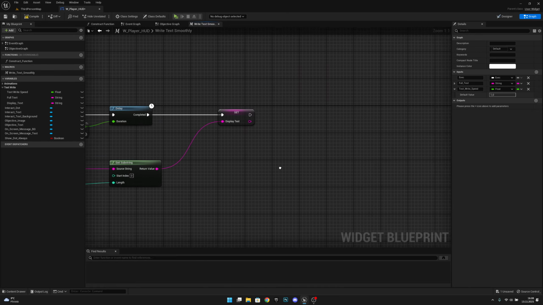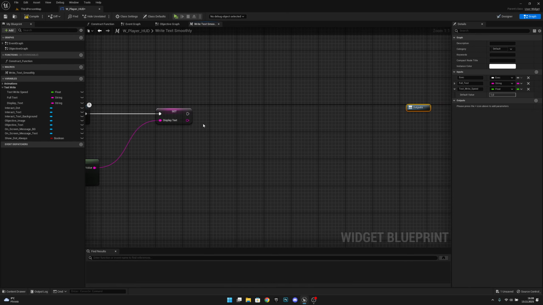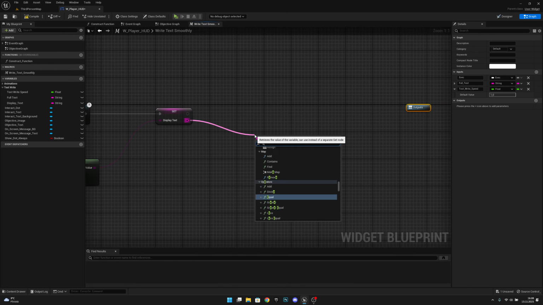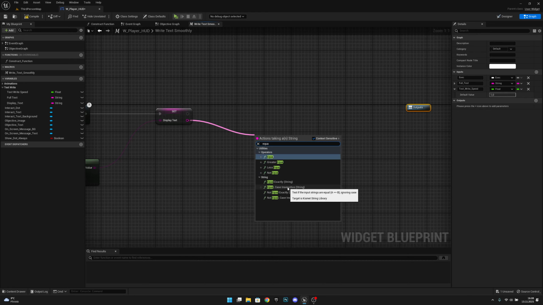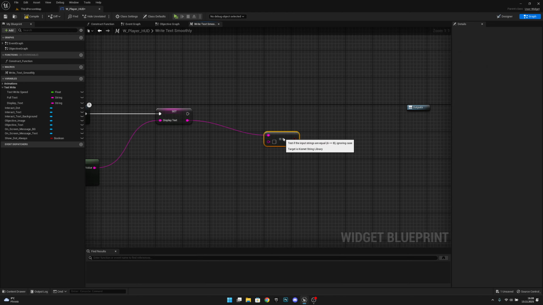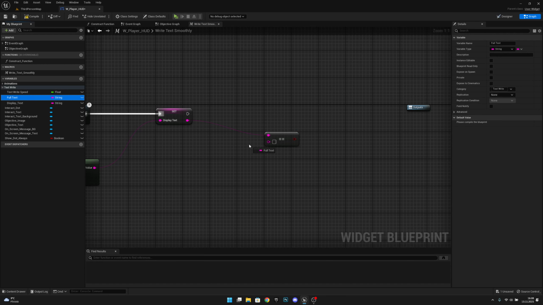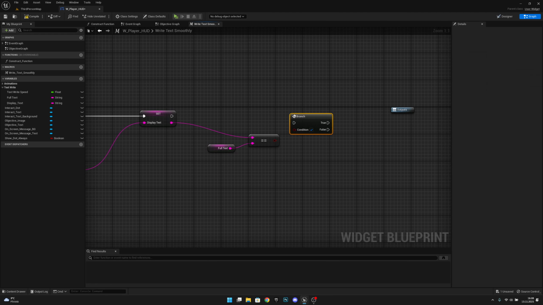basically the first letter. After that, we want to check if this is equal case-sensitive string. So 2 of these equal letters, or I don't know how to call them. And now we want to compare these to the full text, like this. And let's add a branch. So B and left click, connect, get from here and connect to here.